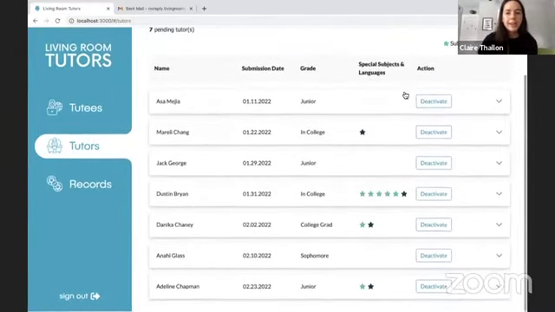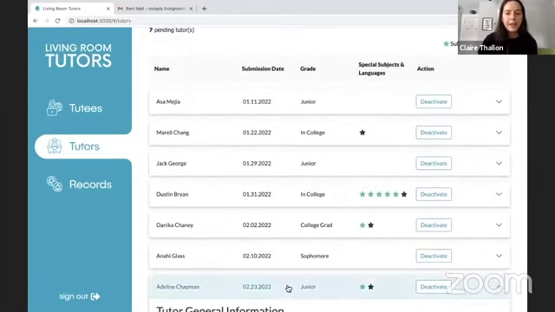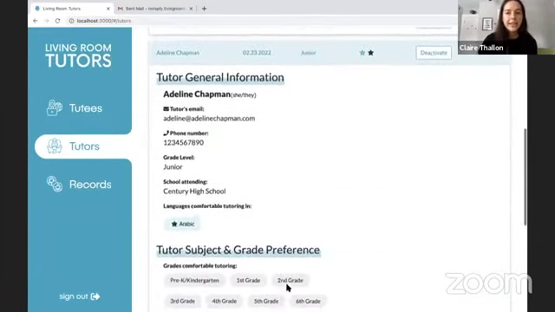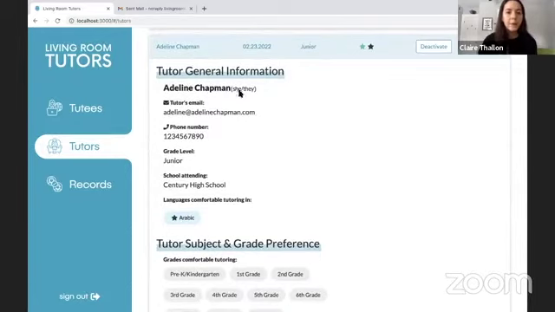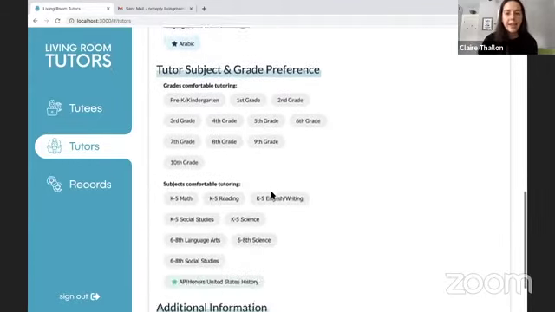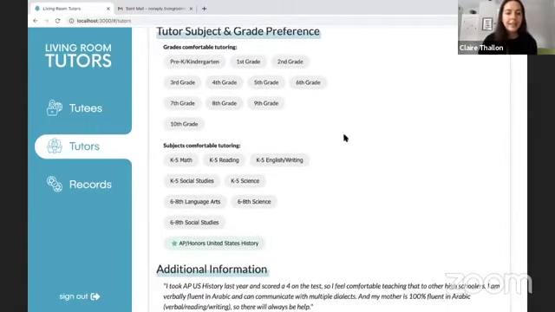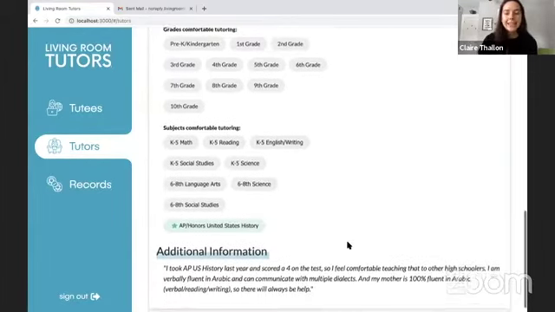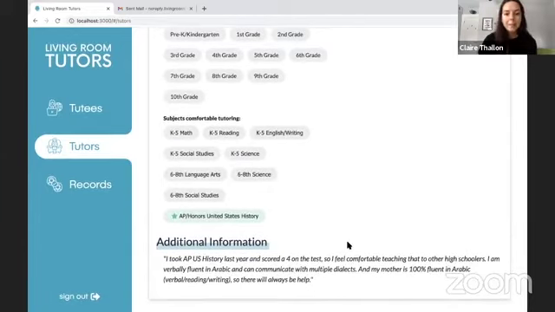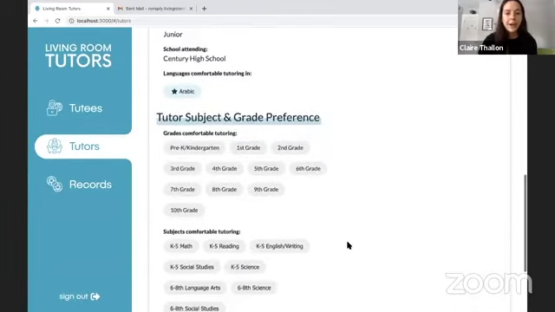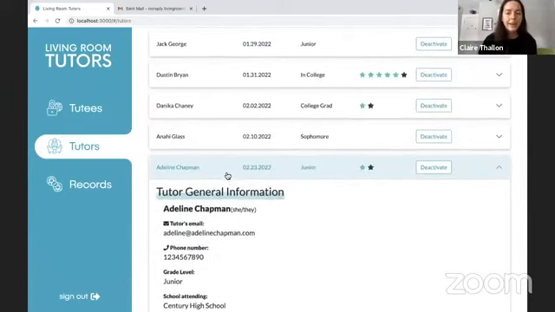So I'm going to expand Adeline's profile by clicking on her name. And here I can see her contact information, pronouns, that she attends Century High School. She's comfortable tutoring in Arabic. We can also see the grade levels that Adeline is comfortable tutoring, the subjects that she's comfortable tutoring in, which includes the rare subject of AP US History, and the additional information that she submitted. Great, so having viewed that, I'm now going to collapse Adeline's profile.